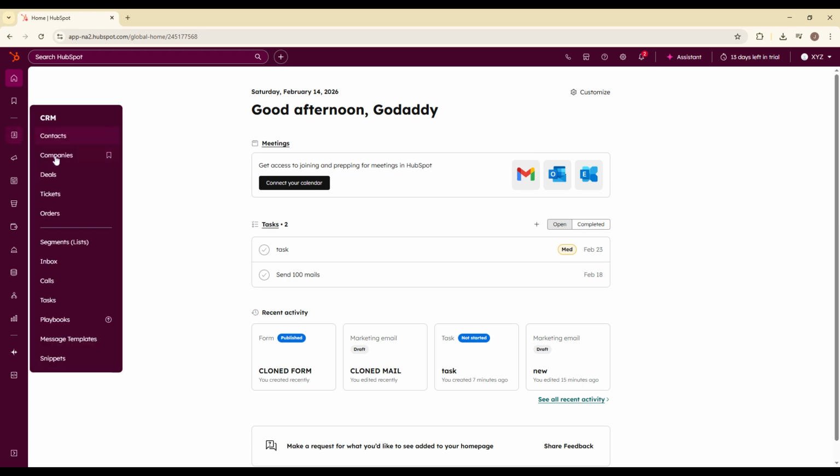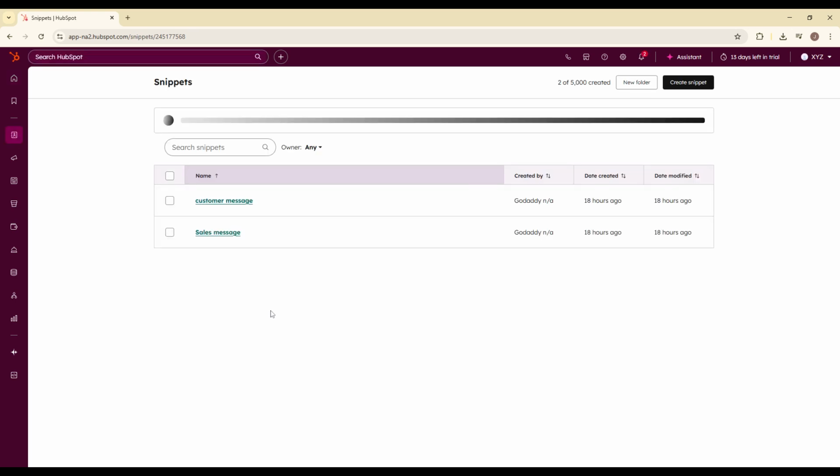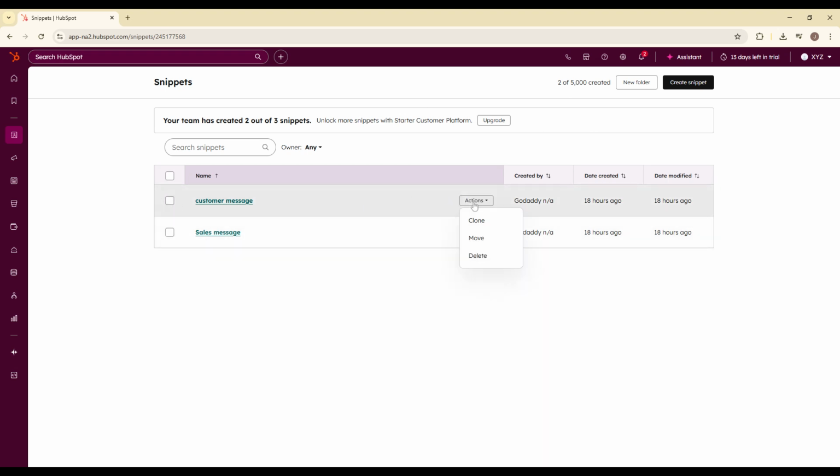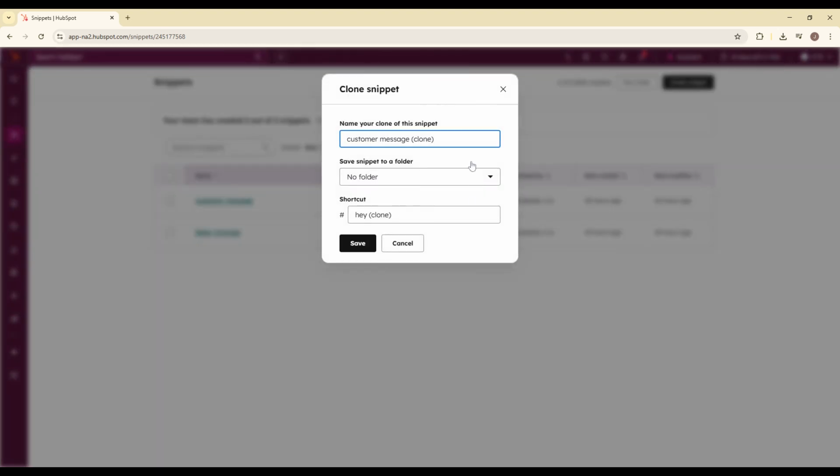Once you're inside the Snippets area, locate the snippet you want to duplicate. Click on Actions next to that snippet, and then choose Clone. HubSpot will create a copy that you can edit and customize. This is especially helpful if you want slightly different messaging for different audiences while keeping a consistent structure.